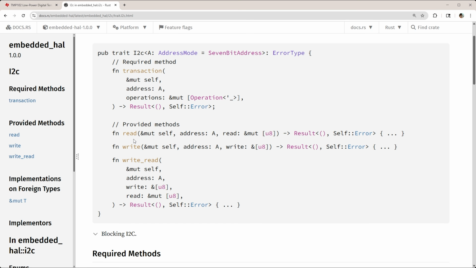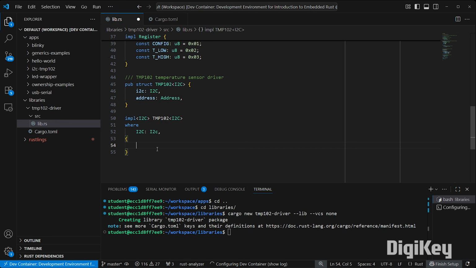So it needs to have transaction, read, write, and write, read. As long as the I2C type has implemented that trait, this will work for it and it won't throw an error during compile time. A HAL can optionally provide its own implementations, but the signatures need to be the same for it to implement this particular trait. We'll create our, essentially, faux constructor here.